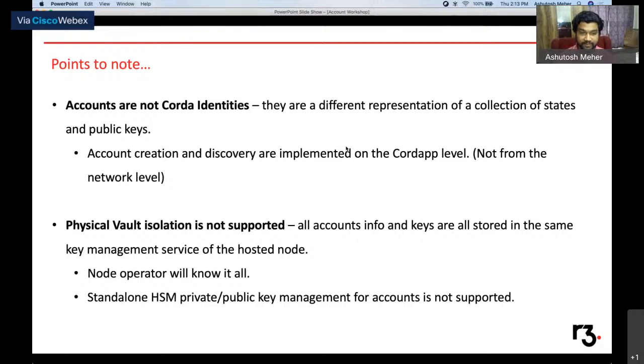So yeah, since they are not identities, there is no network level map or network map which stores these accounts. They need to be shared on a need to know basis, just like states are. And there is no physical isolation of the vault. So the vault is still the same. All the states reside there, but you could achieve isolation from the application level using certain APIs, right? And it's pretty much understandable that you cannot use these keys or the key pairs which are generated for the accounts, and you cannot use them, or basically you cannot store them on HSMs. Why is that?